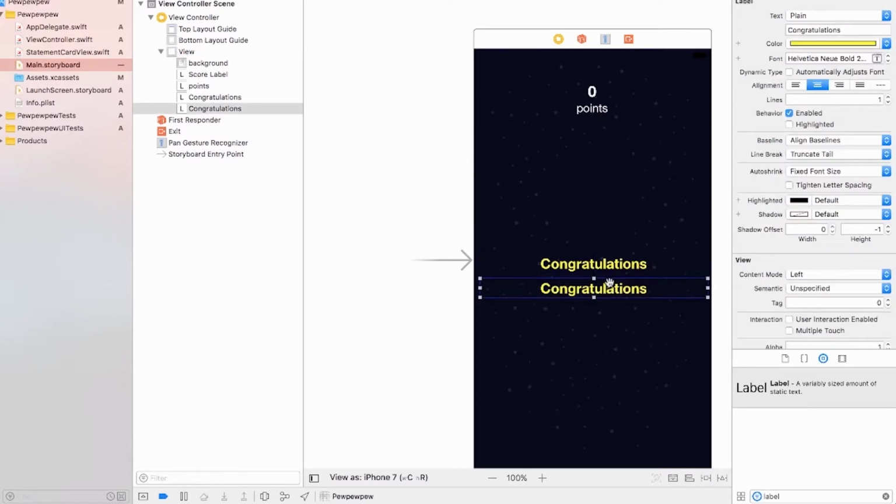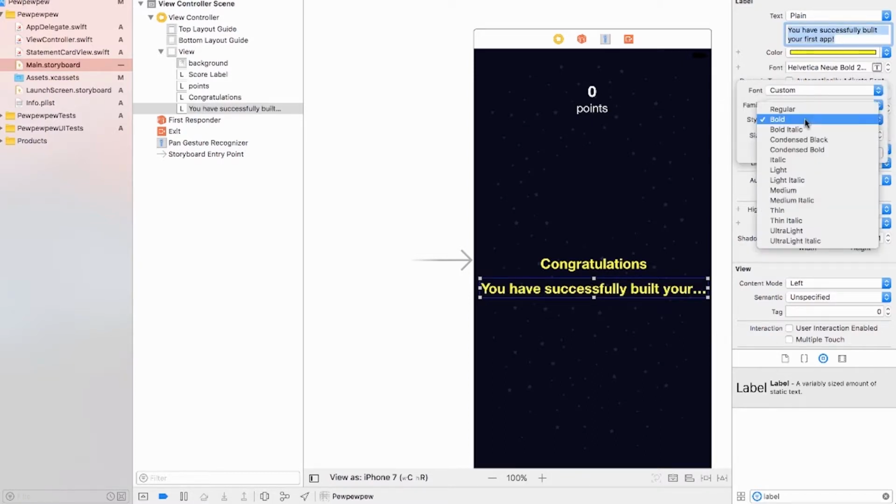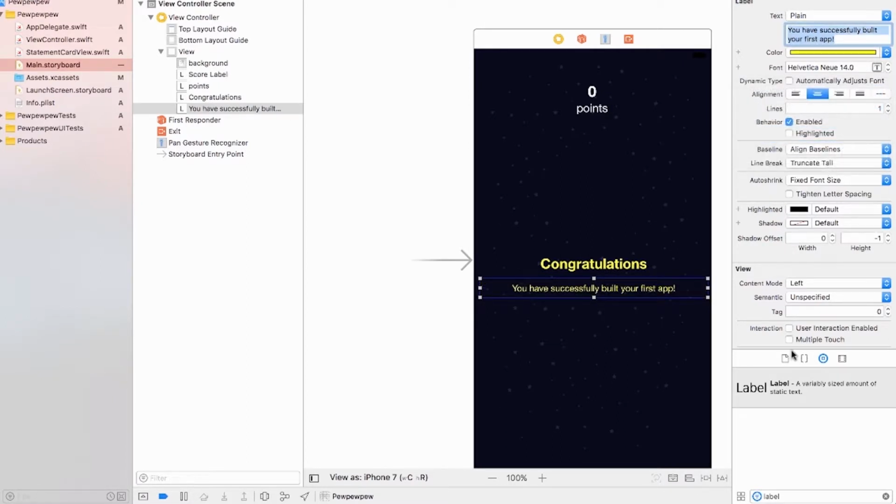So I can Command C and Command V to copy and paste. And here, I'm just going to give a little congratulatory message to you. And it's too big, so let's kind of put it at regular and shrink it down a little bit. Here we go. Perfect.